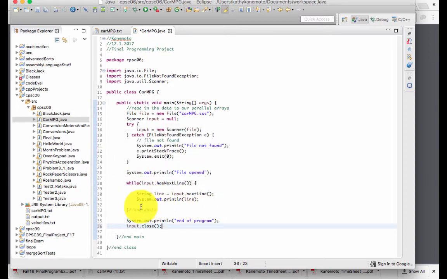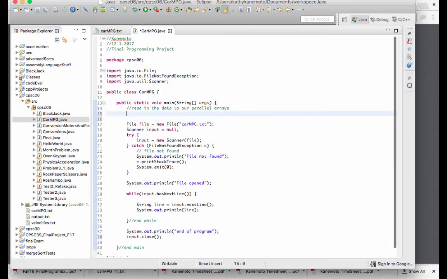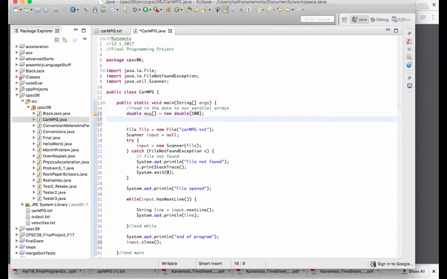Alright, now we need to read our data in not just into a string, we need to read it into our arrays. So first we need to make our two arrays. Now the problem with reading in from files is that a lot of times we don't know how many lines are in the file. Therefore, we don't know how large to make our arrays. Now in our first level programming course, I'm going to tell you how large to make your arrays. We'll go over later on how you can tackle the problem of not knowing how large to make your array.